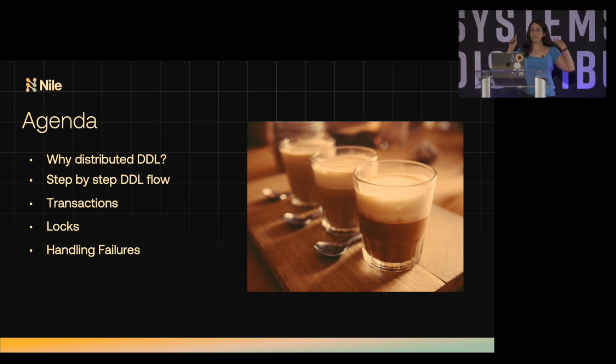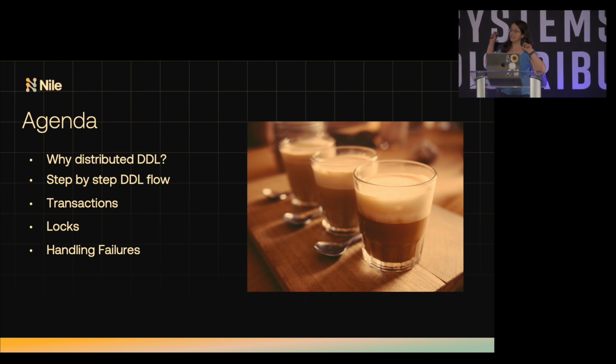Oh, by the way, I don't know if all of you are into relational databases and know about DDLs. DDL is data definition language. If you worked with relational databases, which I hope a lot of you did, things like create table, alter table, drop table, create index, all those things are DDL.